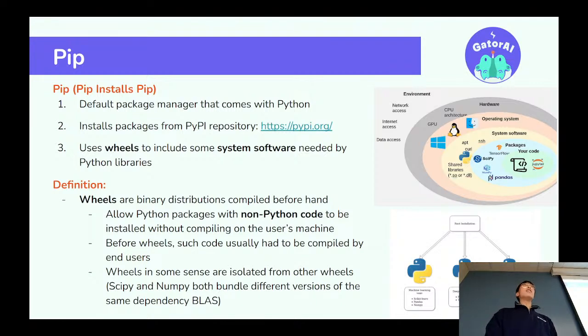It is the default package manager that comes with every Python installation since, I believe, Python 3.4. Essentially what it does is it allows you to install Python packages from the Python Package Index, or PyPI repository, and you can see here we have a link to it. You can go in there and see all of the packages that are available. Remember, these Python packages are the ones in this blue circle, right? It's not system software just yet.